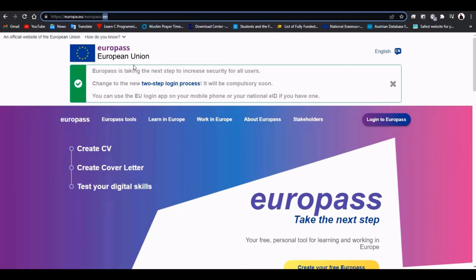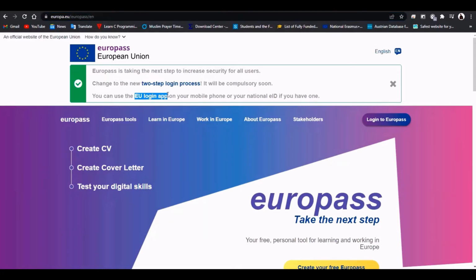Like it says, Europass is taking the next step to increase security for all users. Change to new step login process. It will be compulsory soon. So currently, as I'm talking to you, I am using the Europass CV, and I have a mobile app, which is this EU Login app. Before you log in to your Europass account, you need what we call two-step factor authentication, whereby you just have to authorize any login credential you have to do from another device.